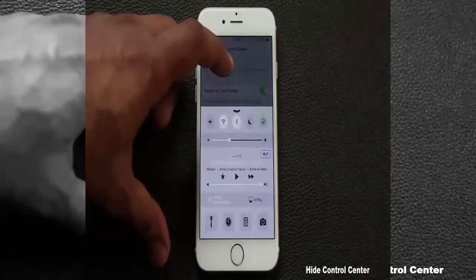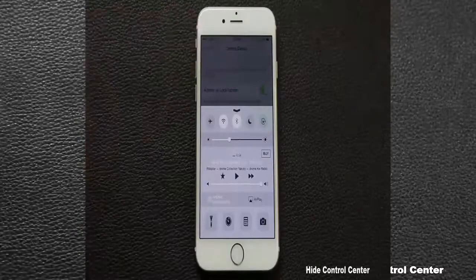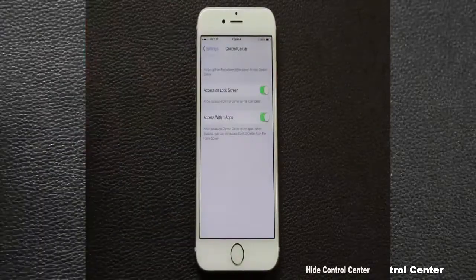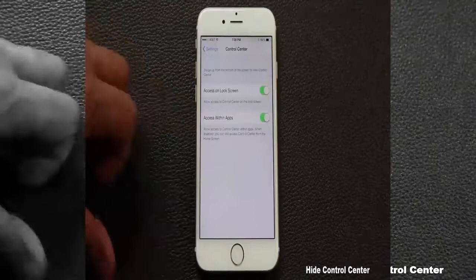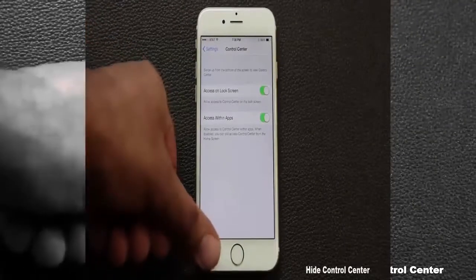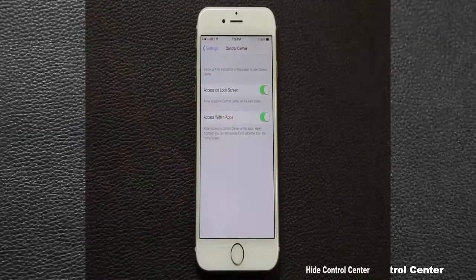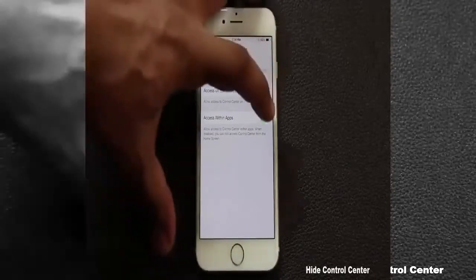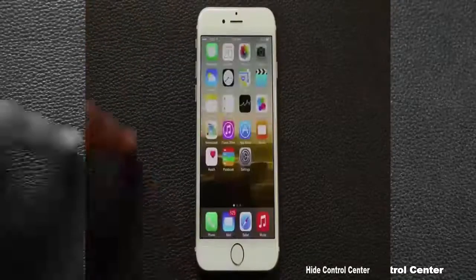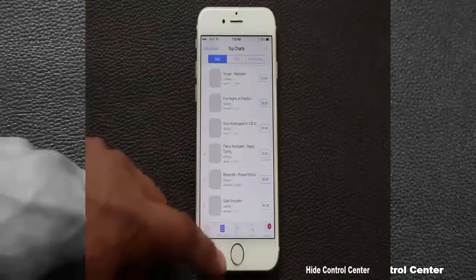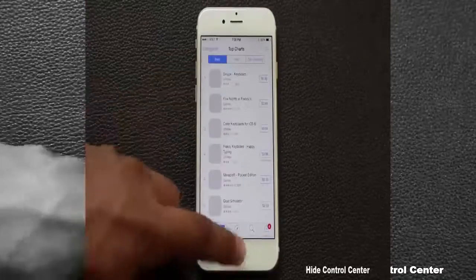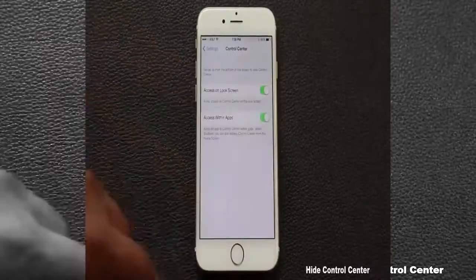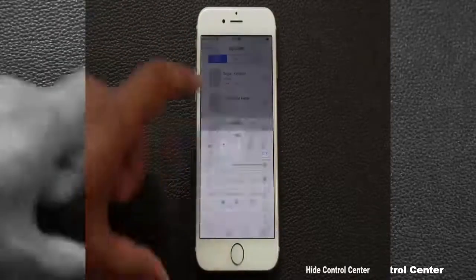So this might be good for privacy if you don't want people accessing your Control Center and, you know, turning on the light. You can turn this off. So the other thing is access within apps. So let's say you're playing a game and you were swiping from the bottom to top by mistake. What happens is the game pauses and the Control Center pops right up. If you don't want that happening, turn this off, and now anytime you are within an application like the App Store, the Control Center is not going to work. Okay, so let me go back to the settings, turn this on. Now if you go back to another app, the Control Center will work.